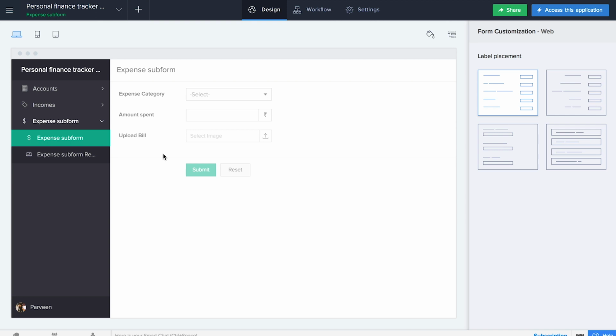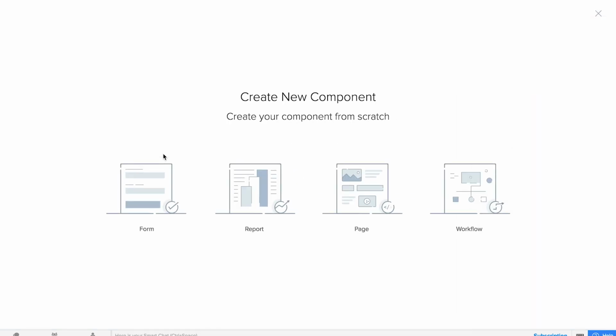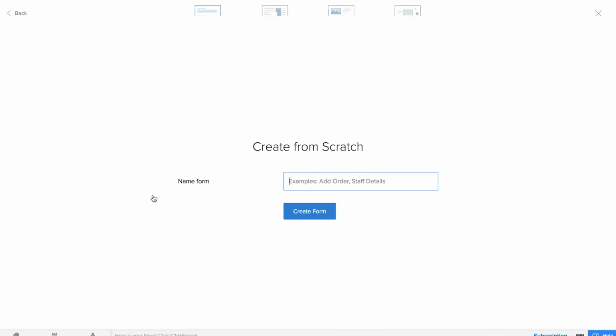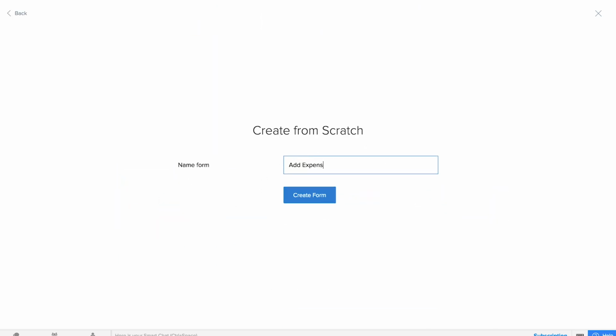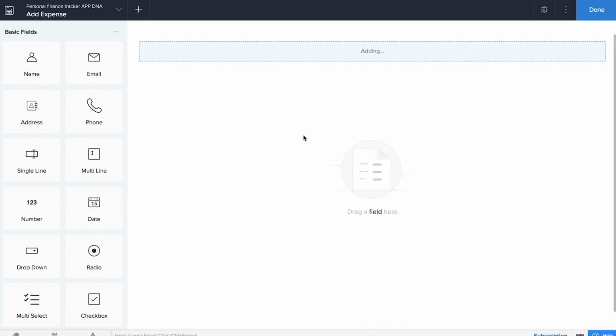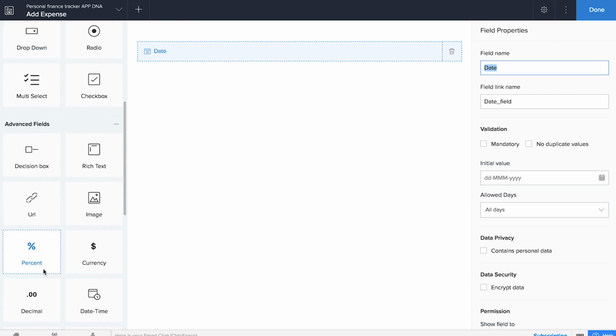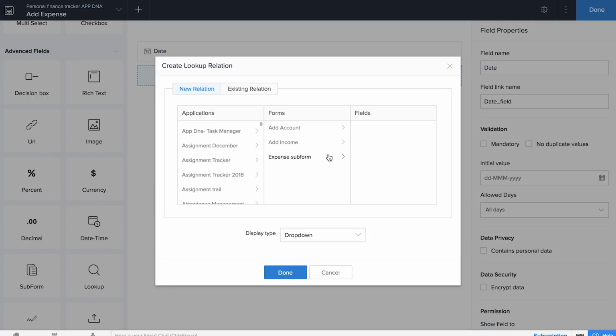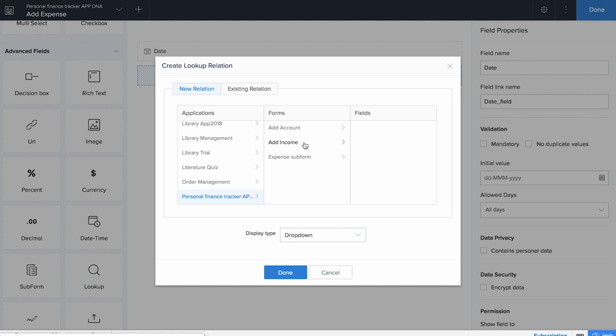my expenses. Because in income I didn't have major categories, I did that in one way. But if you have a lot of other incomes, you could do it this way as well. I'm just showing you two ways of doing things. So this one I'll name as add expense. Here I can use the date field again like we did in add income to know the date of the expense. Then we'll use the lookup to know from which account this expense has been incurred. So add account, account name.